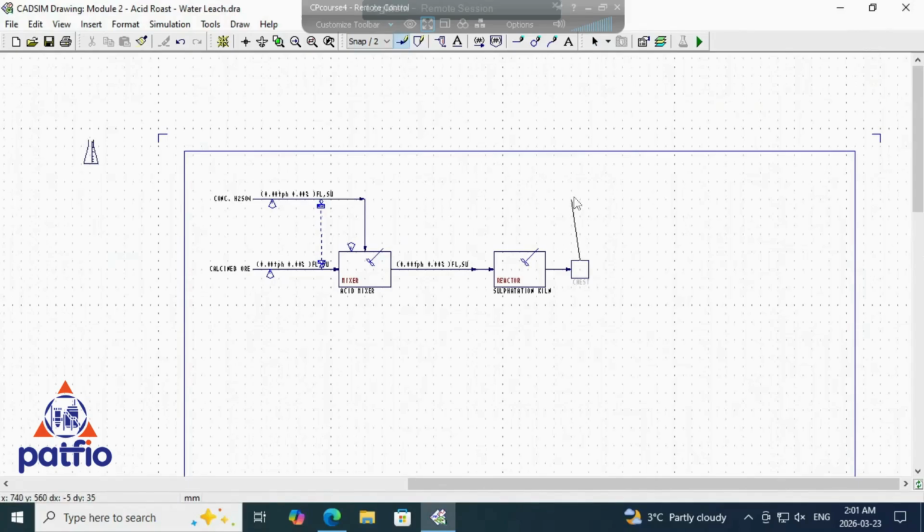Okay, just have it come here, then here. Okay, then I'm going to have the roast product from here. I need to go this way, then it goes down here.